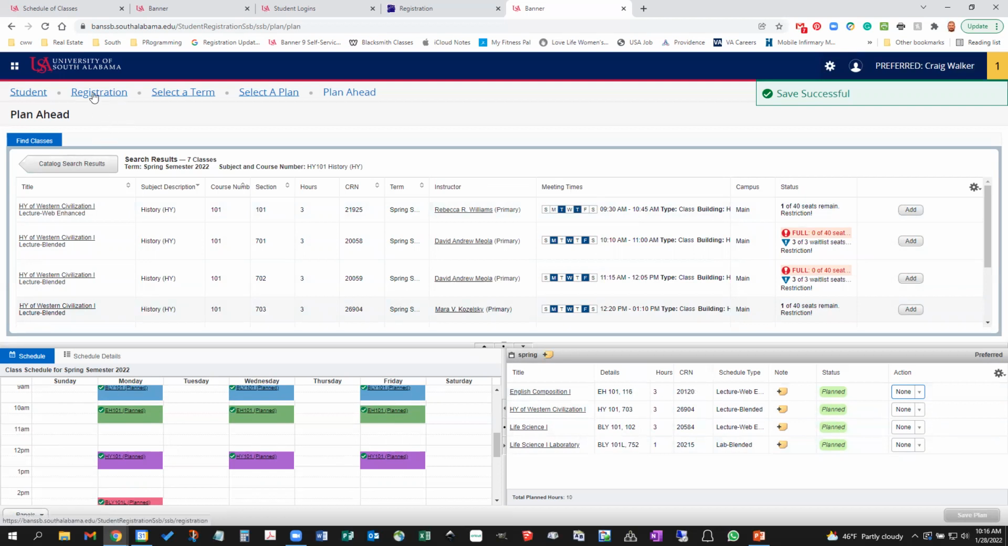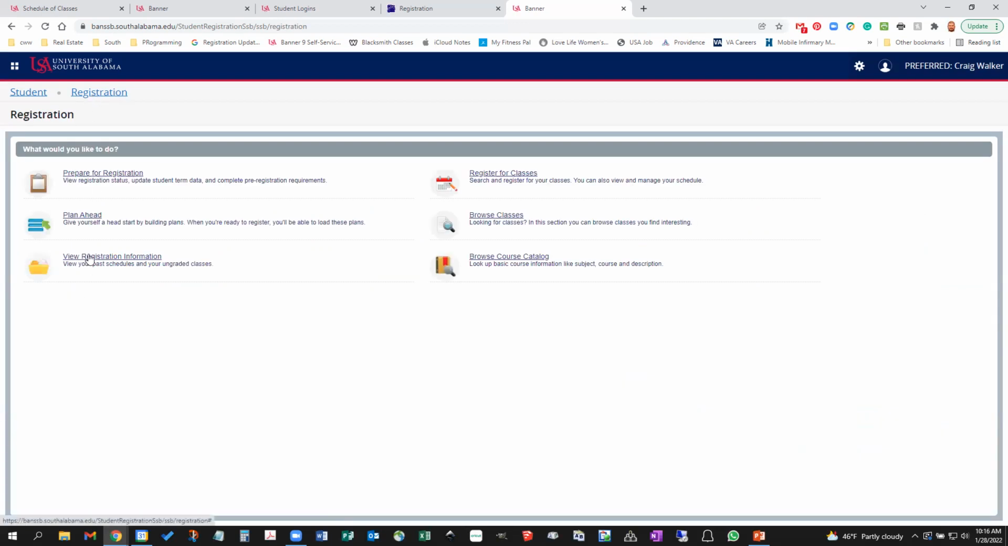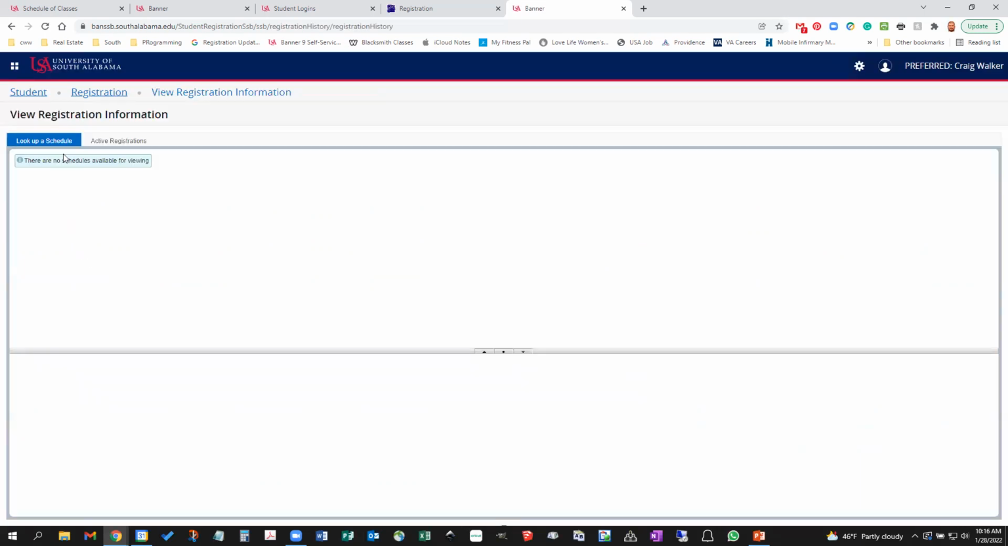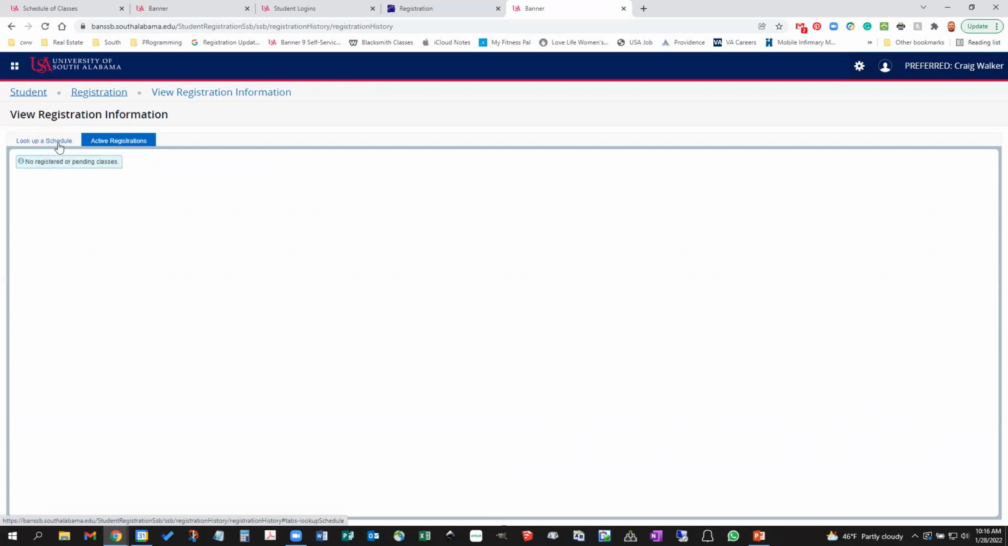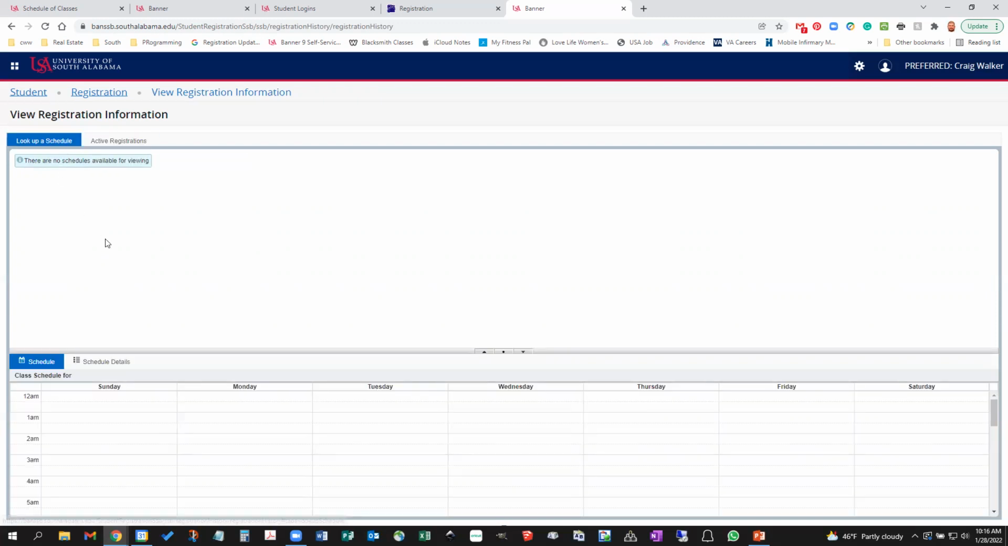Let's go all the way back to the registration screen. This last tab at the bottom here says view registration information. As a student, you should see your current schedules listed here. Since I'm not a student, I don't currently have anything in this blank, but you would have your past schedules and your current schedule as well. So if you want to go back and see maybe what you took when you were a student 2 summers ago or last fall, you can look at that schedule and get information as well.